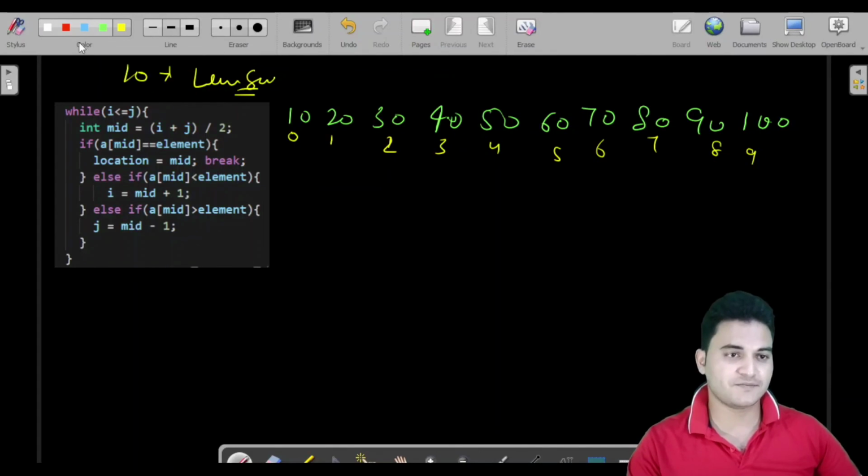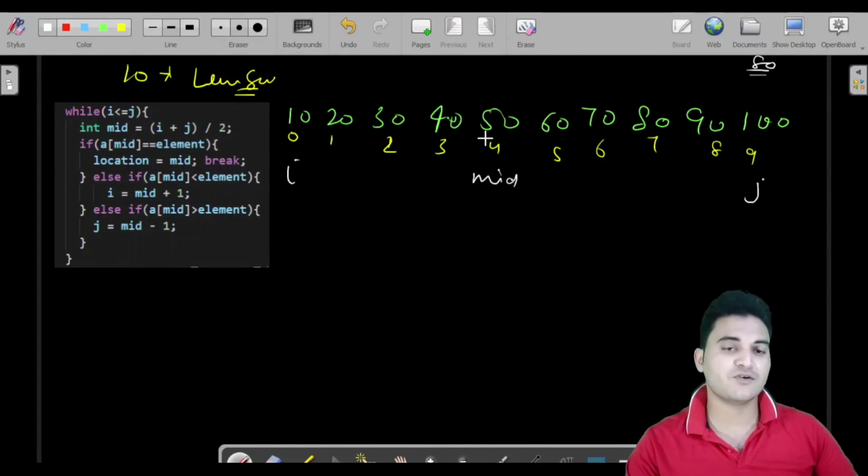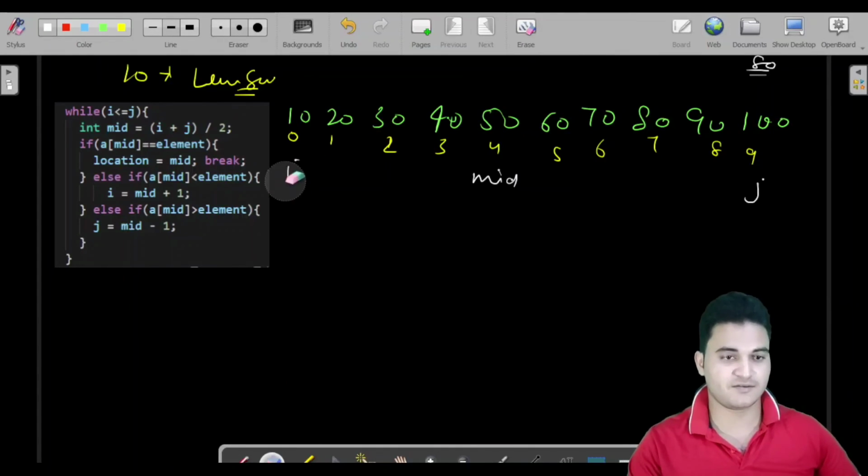Your I is here, J is here. In the first iteration you will check what is the mid. Mid is this. Let us suppose you are searching for 80. Fine, your mid is here. So if mid is equal to the 80, no it's not. Mid is less than 80, then you are going to increase your I. So your I is here because I would be mid plus 1.